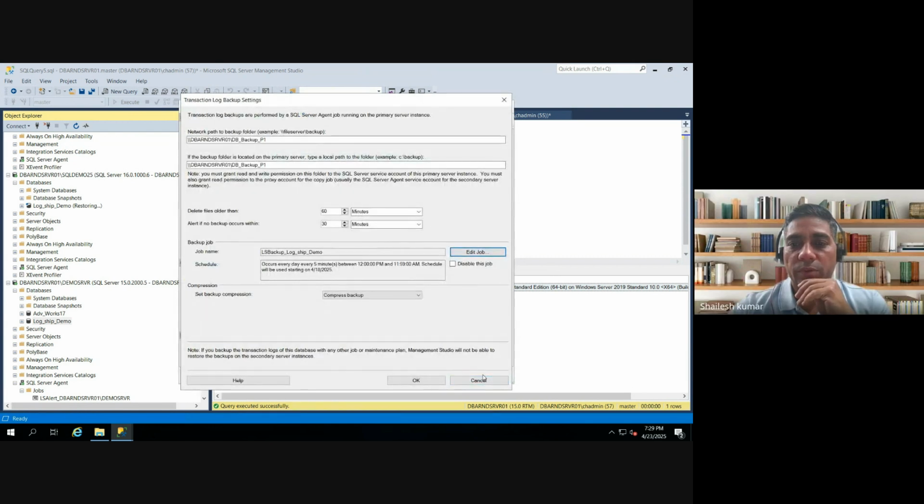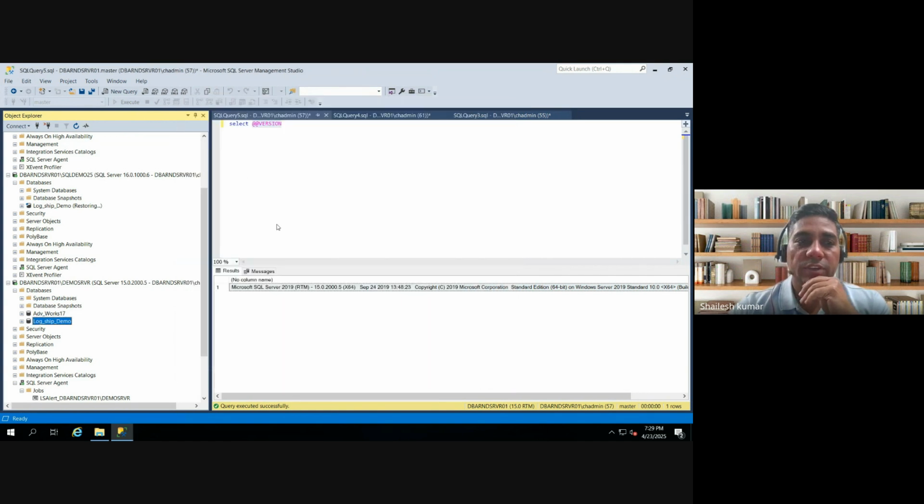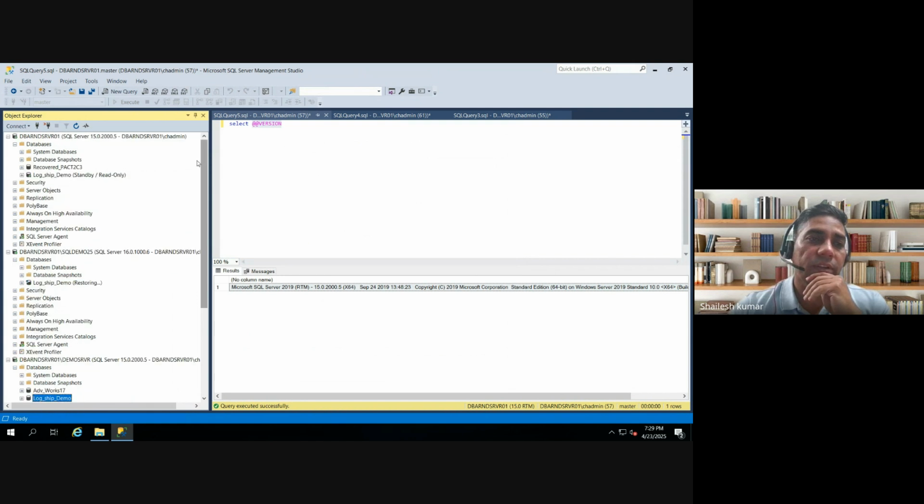So we will wait for a couple of minutes and see whether it is copied or not, right? Then we start the patching activity, the upgrade activity. It should be reflected here. We will see whether this job is working or not.